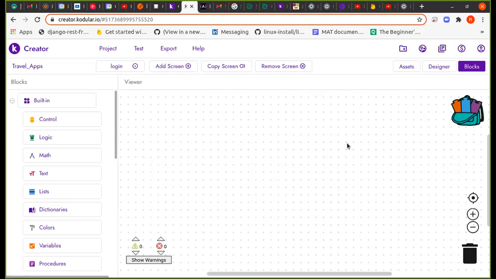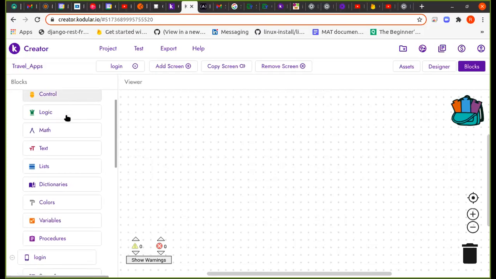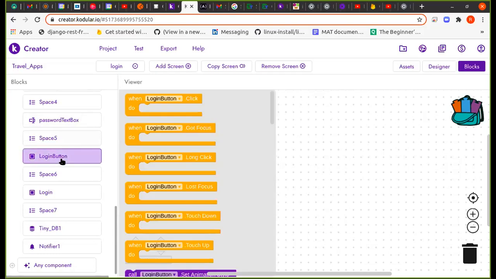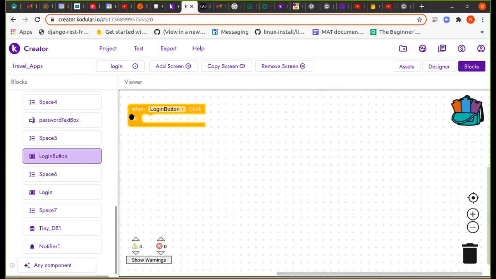So the first thing is when the login button is clicked. Towards the blocks section on your left, scroll down, and I think you named your button login. Oh, it's login button, that's okay. Yeah, that one. So when LoginButton.Click, right click that and put it in your screen. Fantastic.